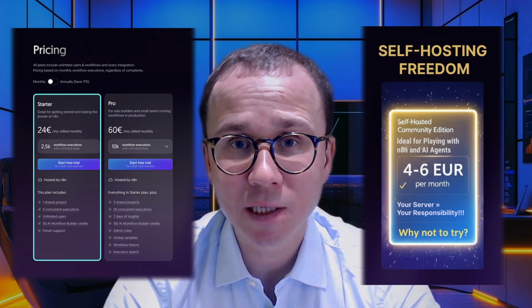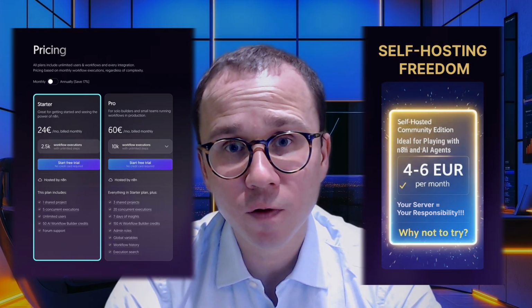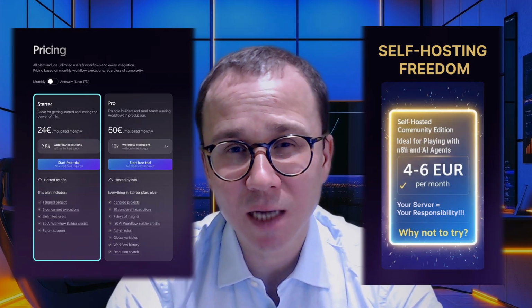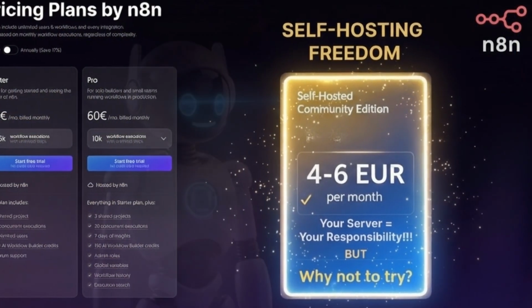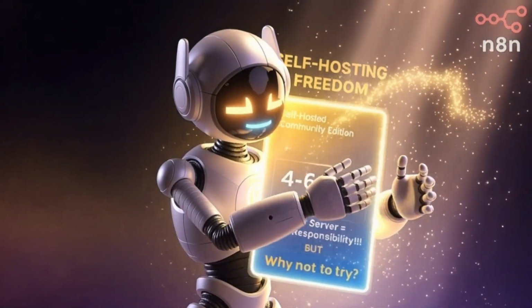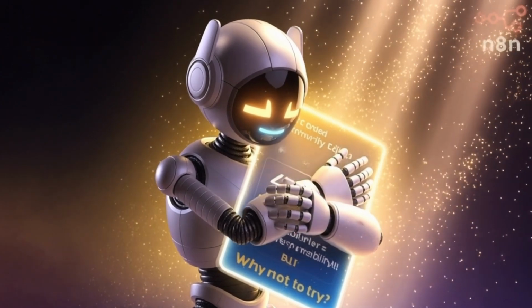The alternative is to actually self-host n8n. It's going to be a version of n8n very similar to the one hosted by n8n Cloud. At the same time, there are some limitations, even though these limitations are not that significant. So if you would like to know how to self-host n8n and how to switch from paying 24 euro per month to 4 euro or 6 euro per month, then this tutorial is for you.